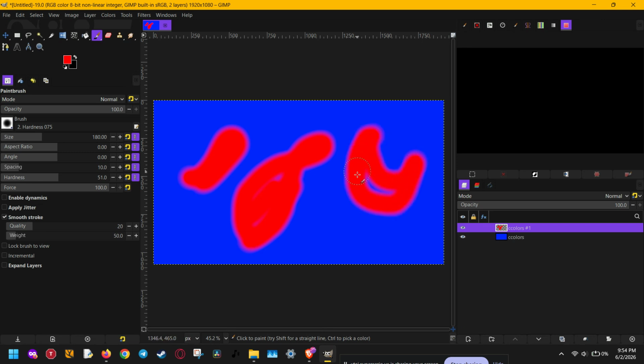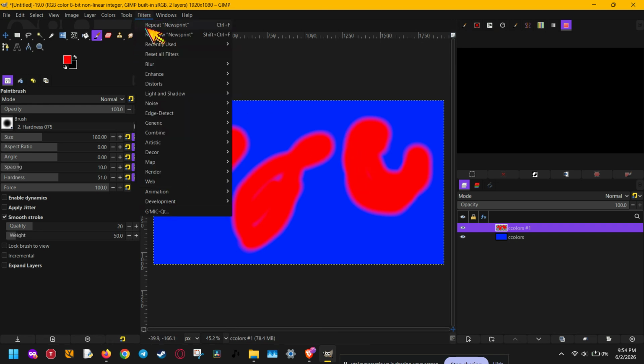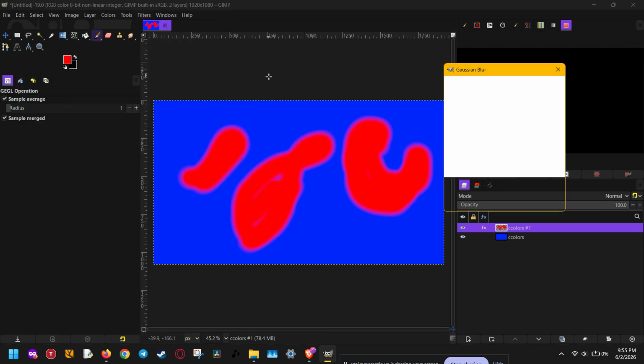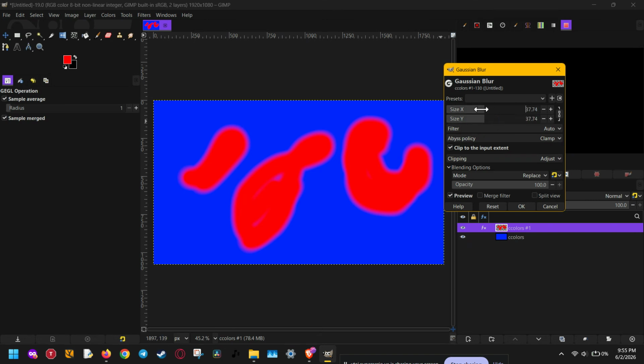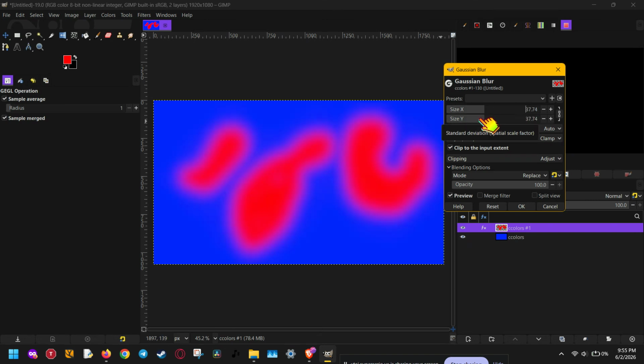Once you've added your color shapes, the next step is to smooth them out. Make sure the Colors layer is still selected, then go to Filters, Blur, and Gaussian Blur. This is where the hard edges disappear and the design begins to transform into a soft, abstract gradient. Increase both size X and size Y significantly. Depending on your canvas size, a range somewhere between 150 and 300 pixels often works really well. If your image is larger, you may need even more blur to fully blend the colors together. After applying the blur, you should start seeing the colors melt into each other with soft transitions.